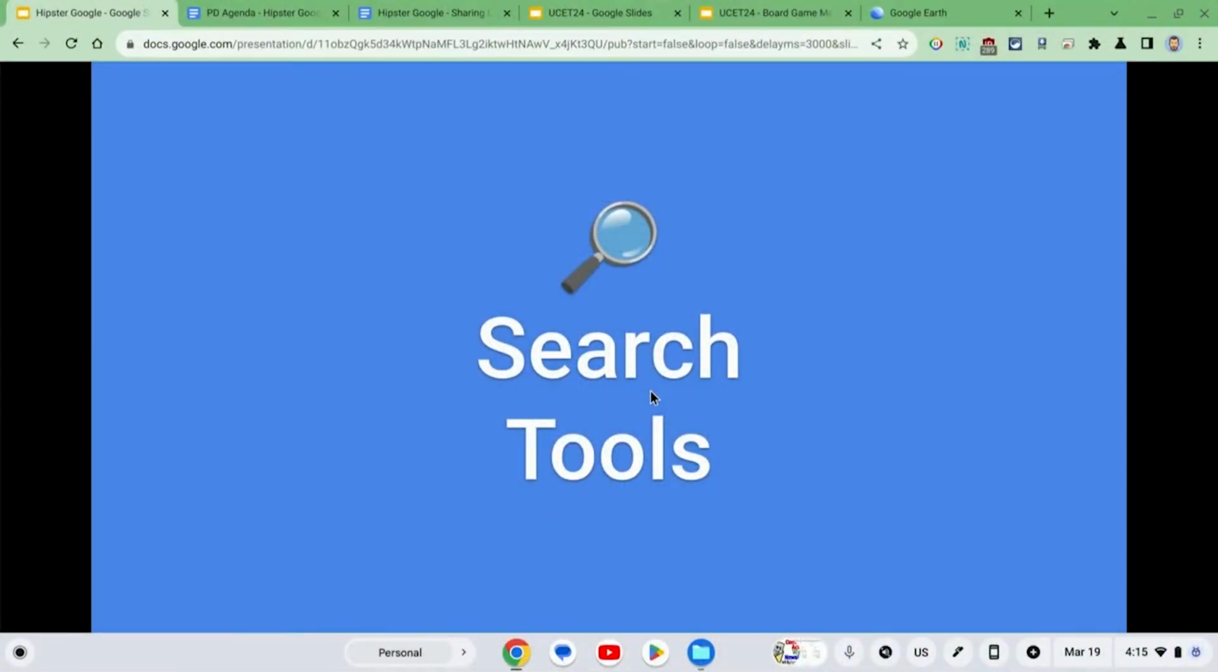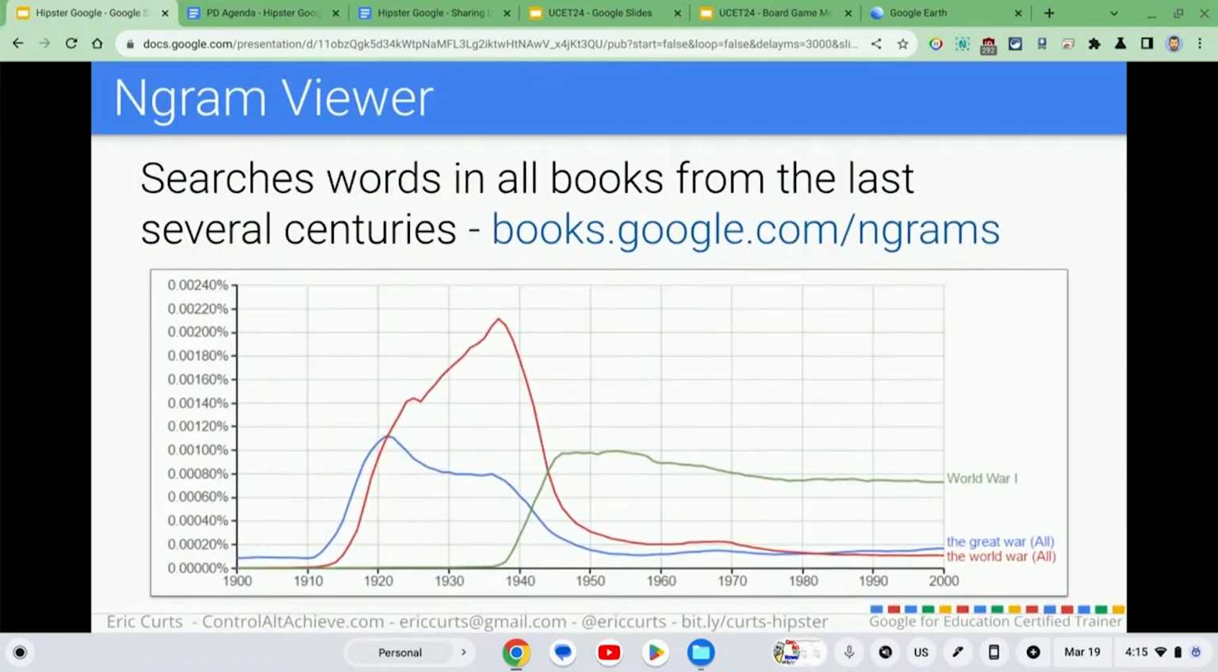Okay, so let's go ahead and dive on in. So first up, we've got search tools. All right, so we all know about Google search, of course. But what about other search tools that are maybe lesser known? One of the first ones, honestly, is one of the oldest ones. I've had this in here for so long, but it still seems to be one people haven't heard a lot about, and that's Ngram Viewer.